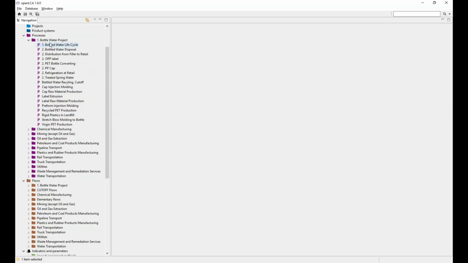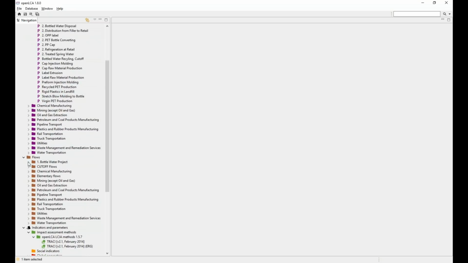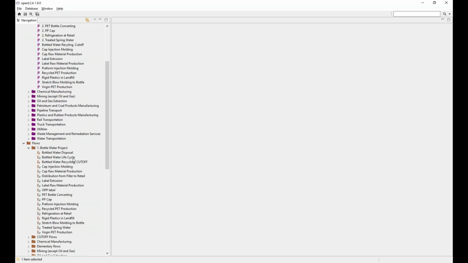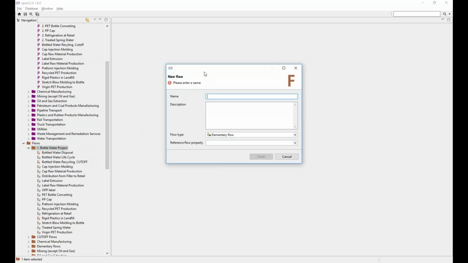So as Sarah mentioned, we'll go ahead and create a few processes within our model that are currently missing within our system. The first one is our process that will account for the amount of material input to our PET bottle. So what we'll do is, first we'll start by creating a new flow within our project. So if I right-click within the flows, I can select New Flow, and a pop-up window gives me some options for some information about this flow.